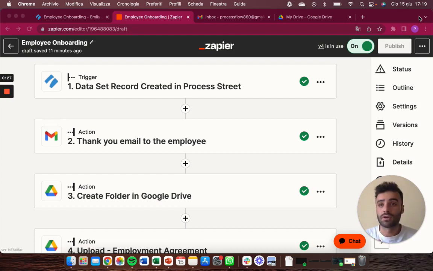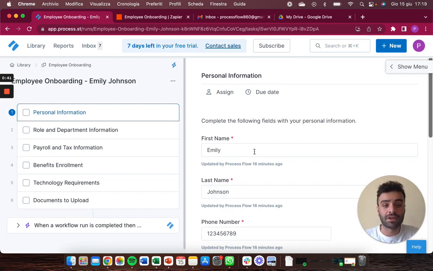Process Street, which is a software where we built a form. Then we have Gmail, Google Drive, and then everything is automated through Zapier. But let's go straight to the point and see how it works. So today we're gonna onboard Emily Johnson.